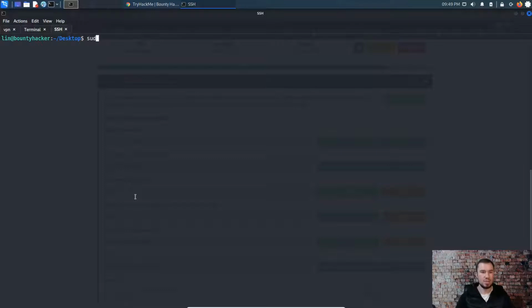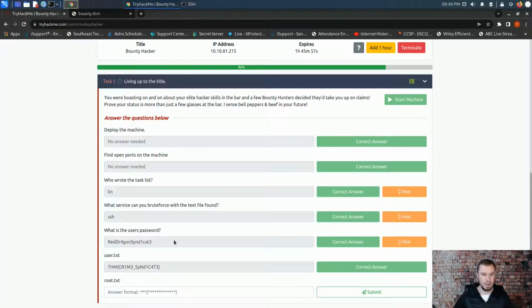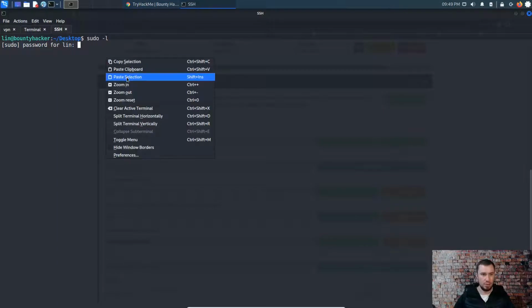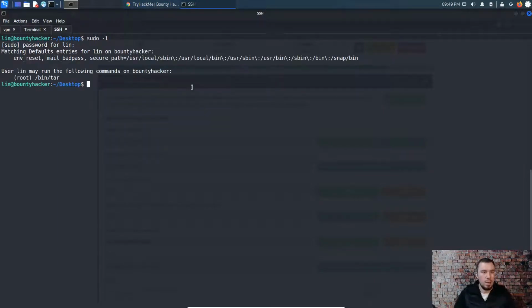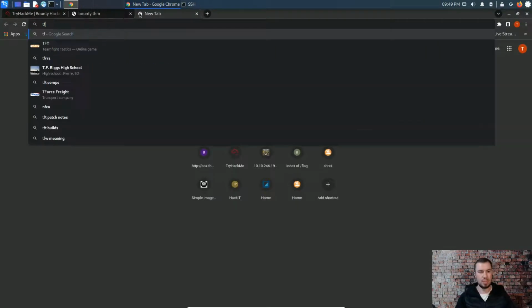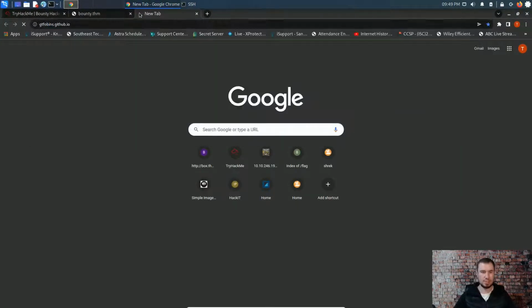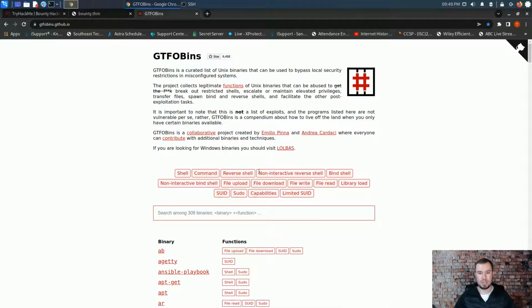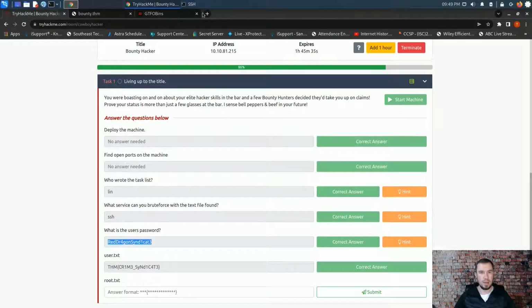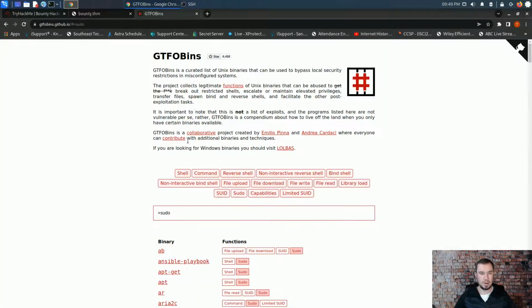So let's first just see if our user Lynn can do anything as root. Oh, that's right. We need that password. Let's just go ahead and copy it from here because I'm going to get sick of typing that password over and over again. Okay, user may run the following commands on Bounty Hacker. So this is probably going to be our initial attack vector because we can run that. And then what I always do is I go to GTFOBins, and this kind of helps with privilege escalation. We'll type sudo, and whoops, what was it? tar. It can run tar.